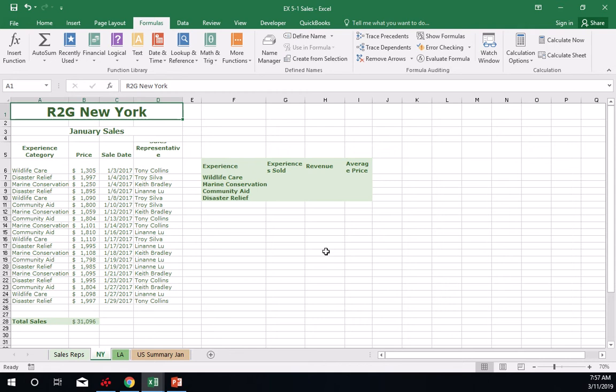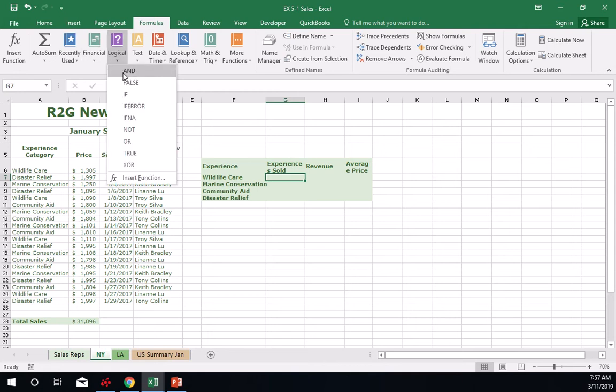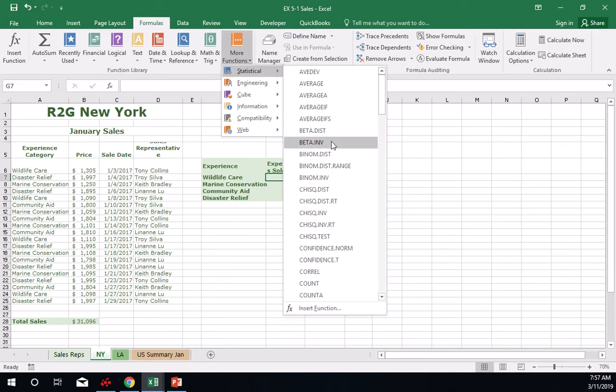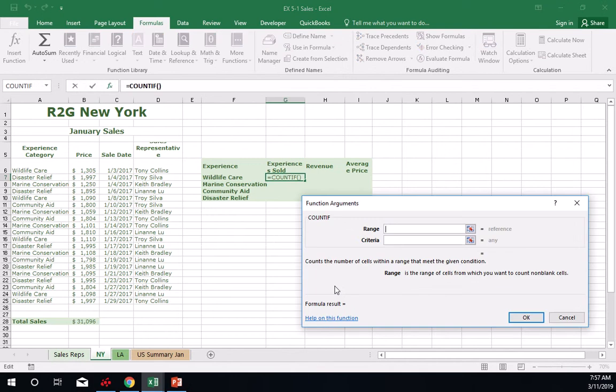Let's see, we're going to click in G7. And we're going to go to formulas, and we're going to go to statistical and COUNTIF. So this is kind of IF statements to verify if something's true based on a parameter. So I'm going to come up here to logical. Actually, this one's statistical. So more functions, statistical. Scroll down, should be alphabetical order. COUNTIF.